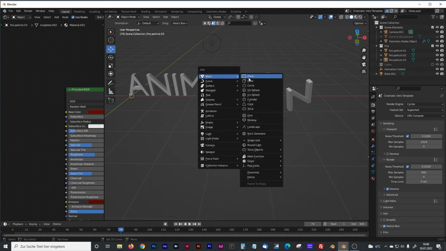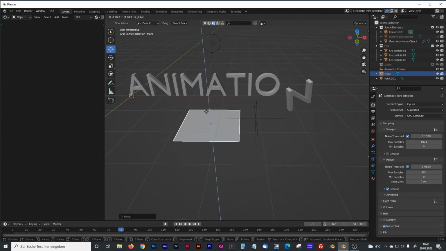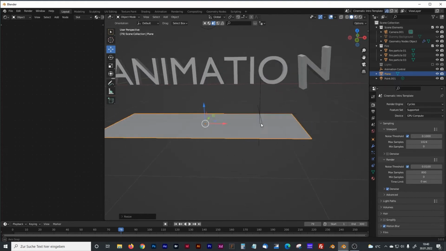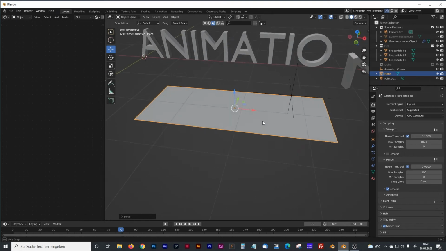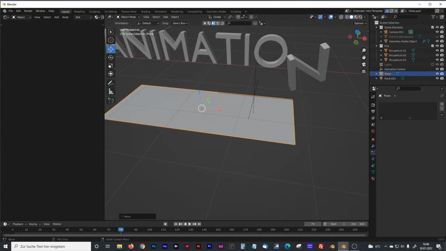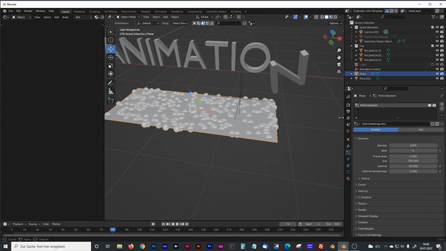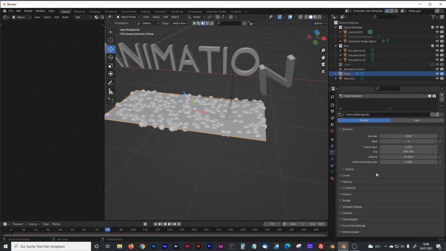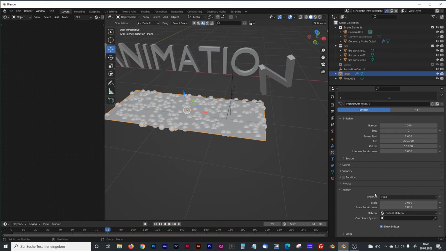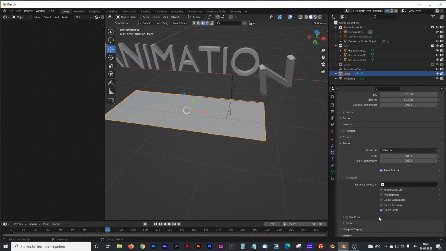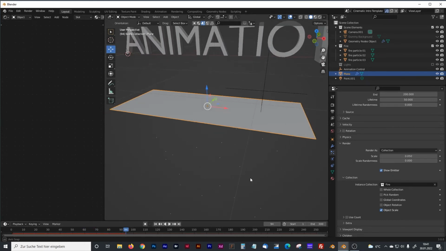So we create a new plane, make it something like that. Go to particle system and we create a new particle system. Go to render and we use our fire collection. Fire. At the moment our particles are just falling into the empty. We want to change that.